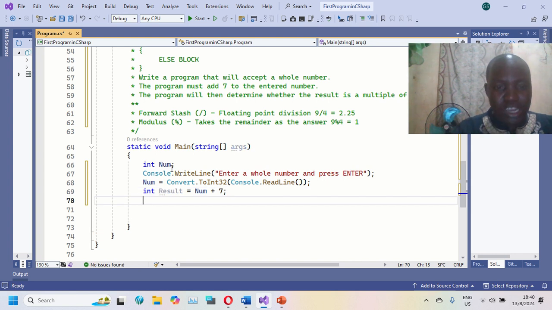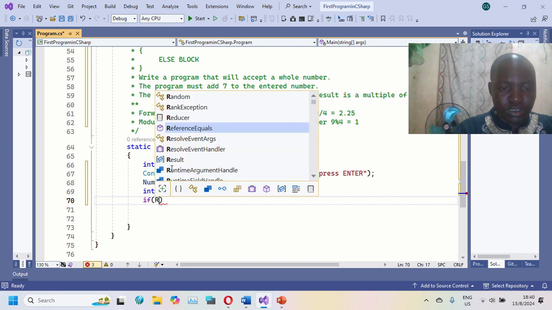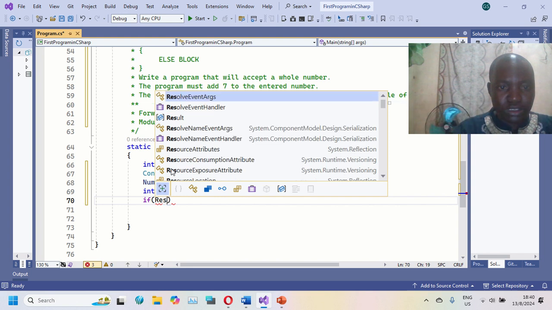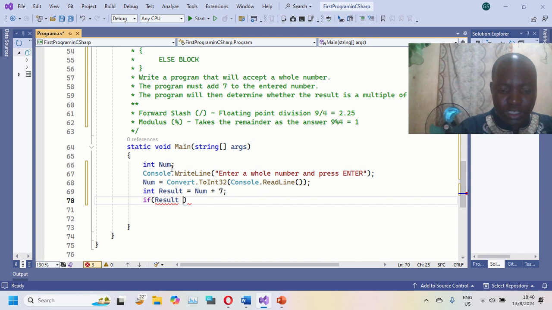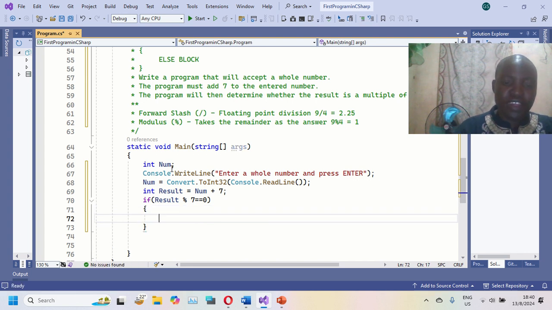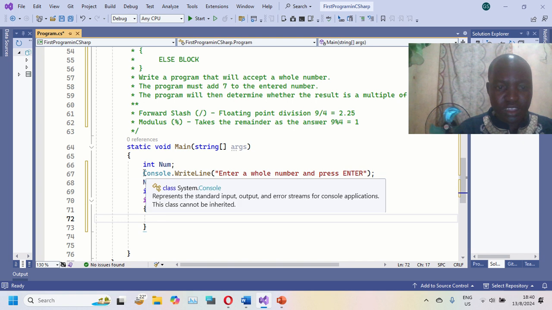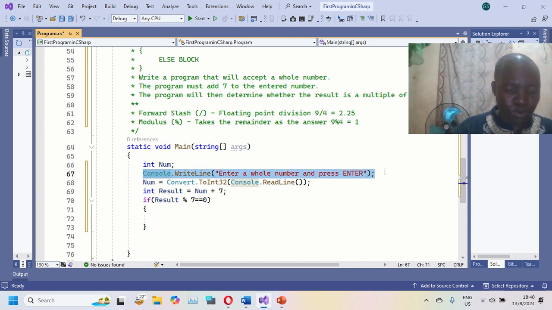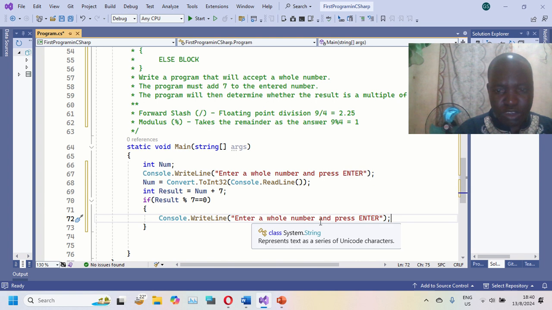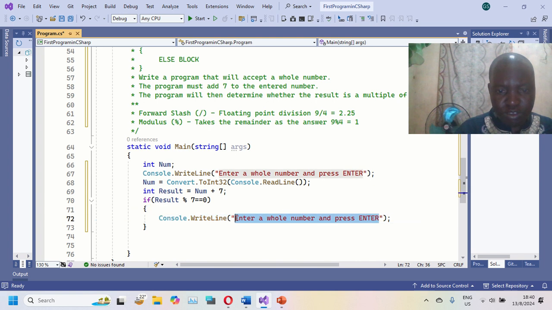Then now make the decision making. If result mod 7 is equal to 0, then you put your curly braces for the if. Then obviously display. Programming is all about copying and pasting. People struggle writing these codes. Just copy and paste. Why do you want to stress yourself with the typing?